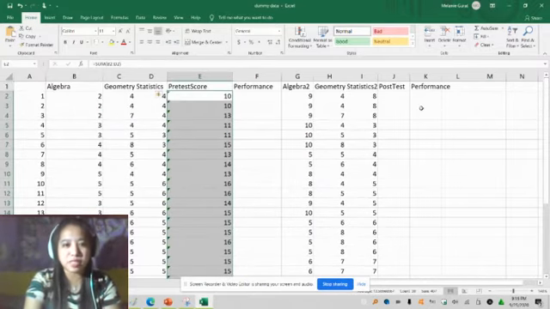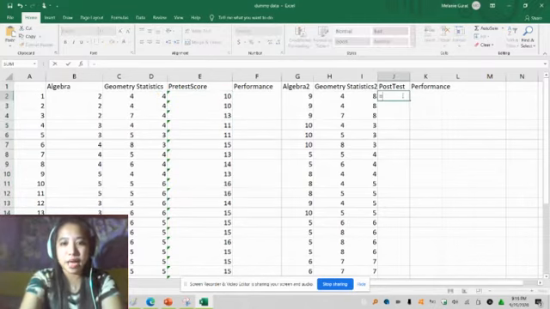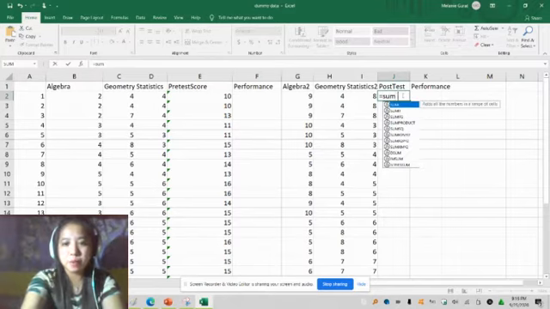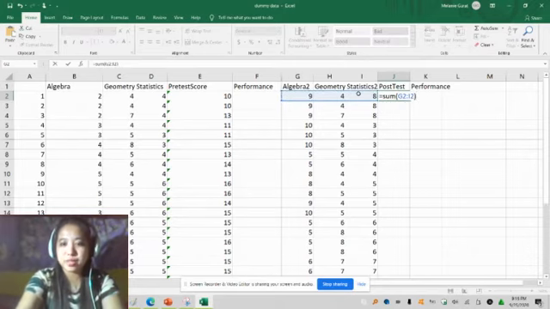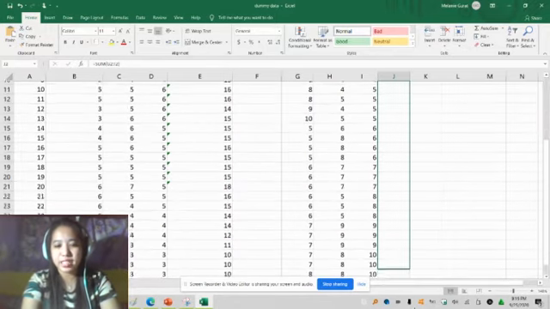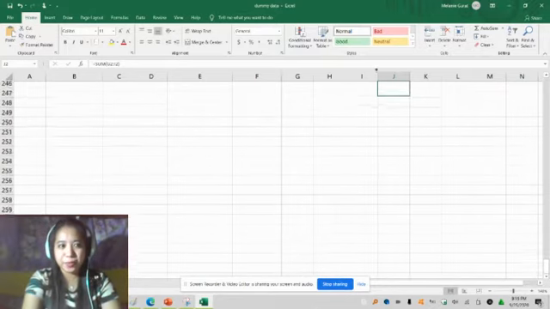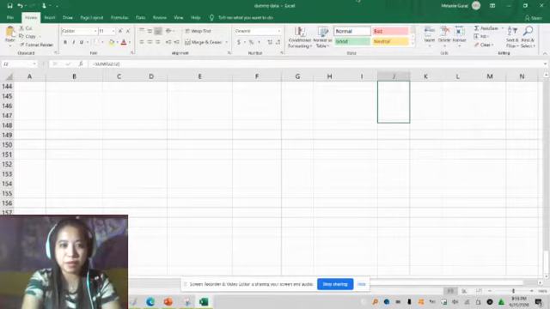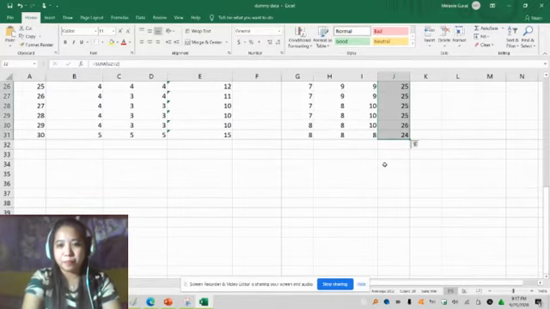While for the post-test score, let us also compute for this. Equal sign, sum, open parenthesis, select the scores, close parenthesis, and drag it until subject number 30. So let's go back to that. Okay, so it's here.